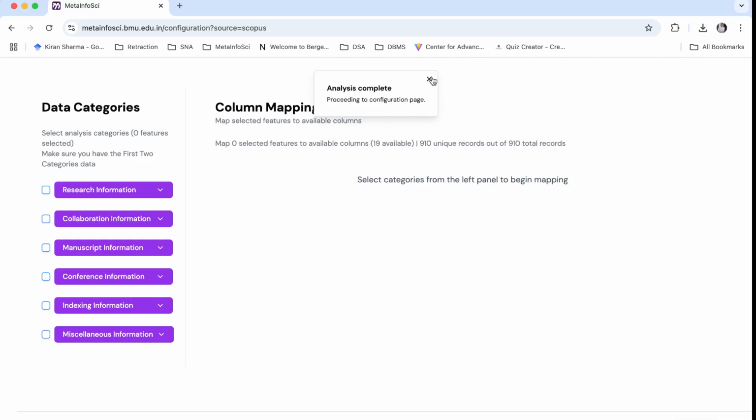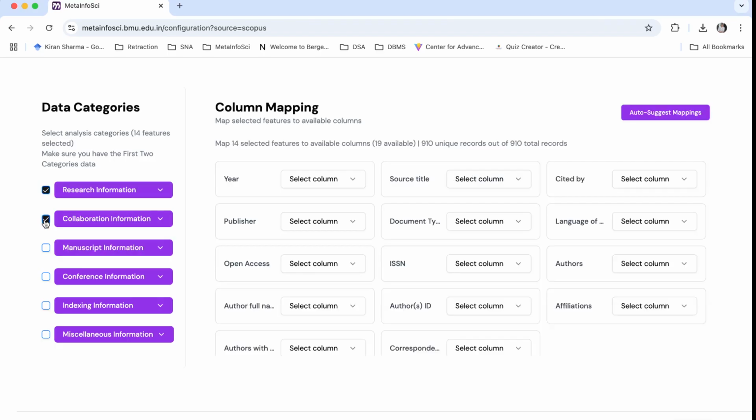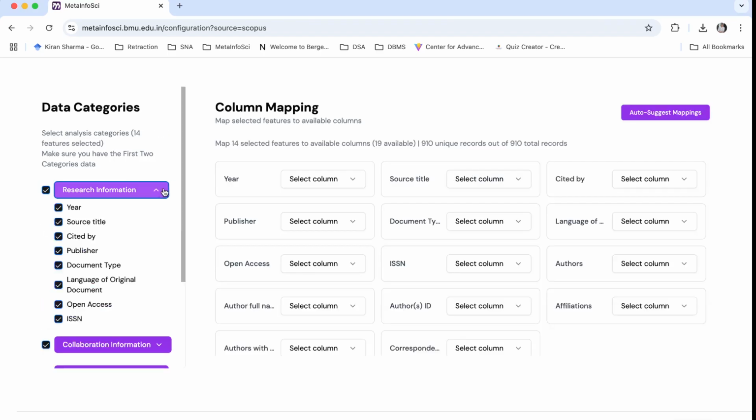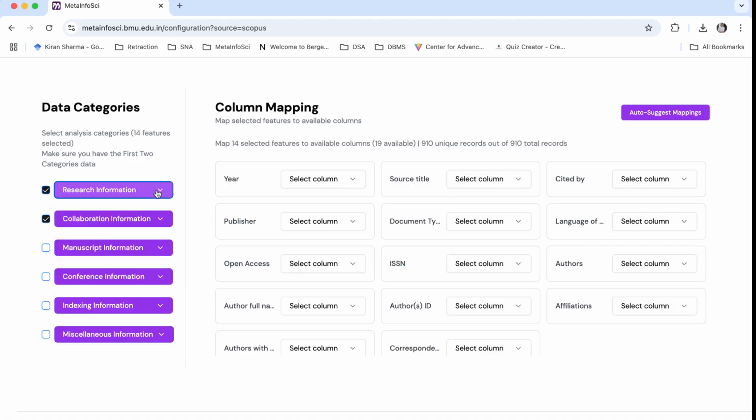This is a very essential page. If you do not tamper with any column name in the downloaded Scopus format data, then the data will be mapped automatically. These are the different fields in the data. If you want to select all the fields for the analysis, then you can click on this checkbox. Otherwise you can manually select the fields from here.